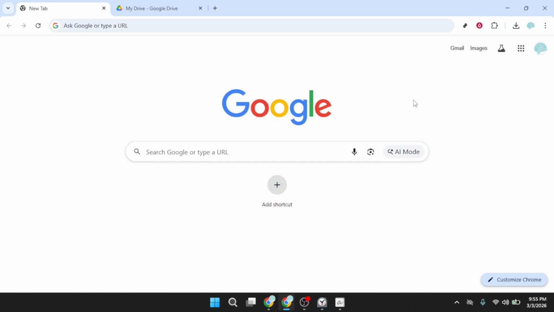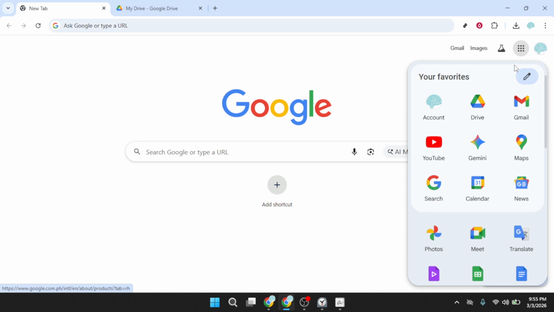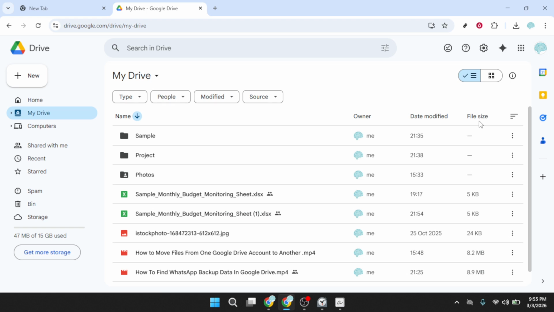Start by opening your web browser and going to the Google homepage. Make sure you're signed in to your Google account so you can access your files. In the top right corner, look for the grid icon made up of small dots. This is the Google Apps Launcher. Click it to open the panel of Google Services, then choose Drive. That takes you straight to your drive, where you'll see your folders and files.